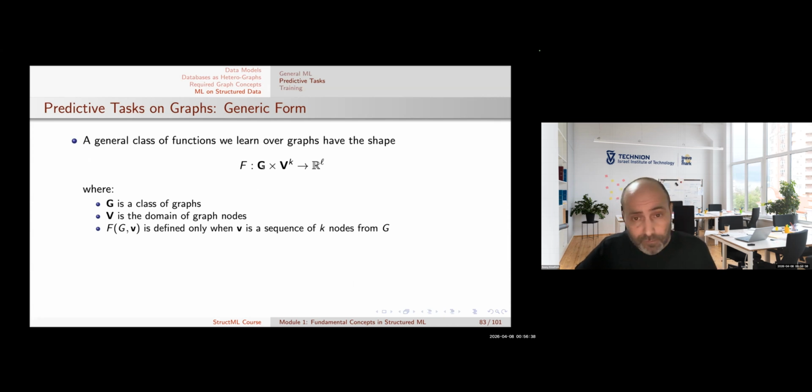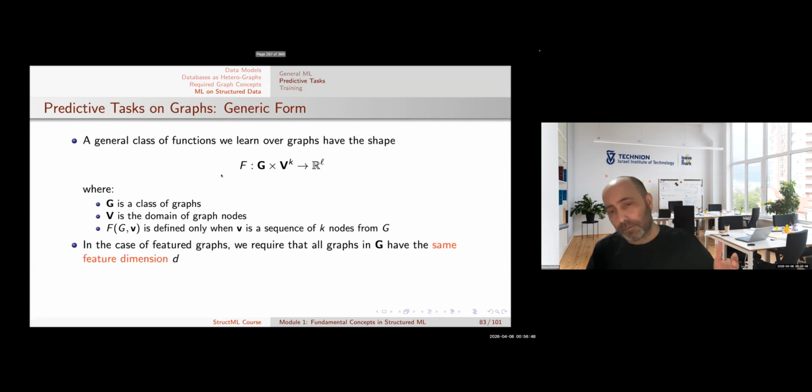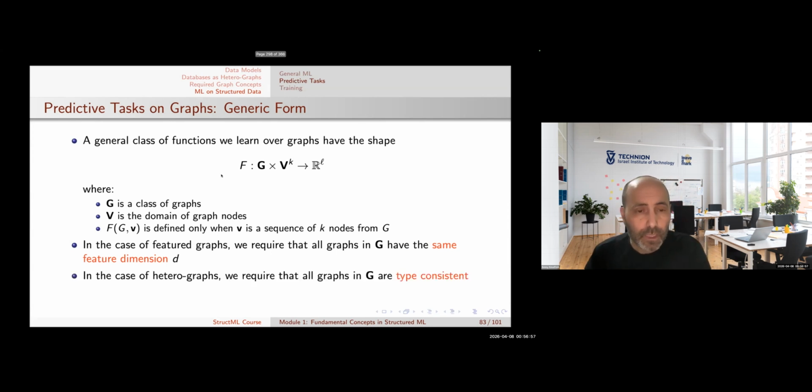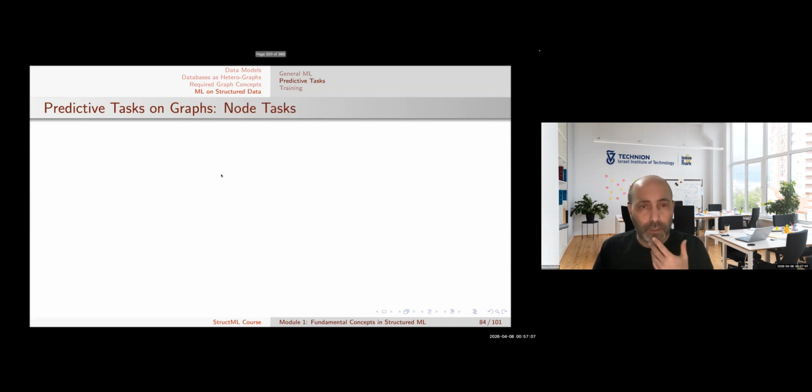take as input a graph and a node or a sequence of nodes, and you produce a number or a sequence of numbers. Okay, and sometimes the graphs will be featured, and then we require all graphs in this class to be of the same feature dimension. And in the case of heterogeneous graphs, we require the graphs to be type consistent. Okay, so let's see the examples.